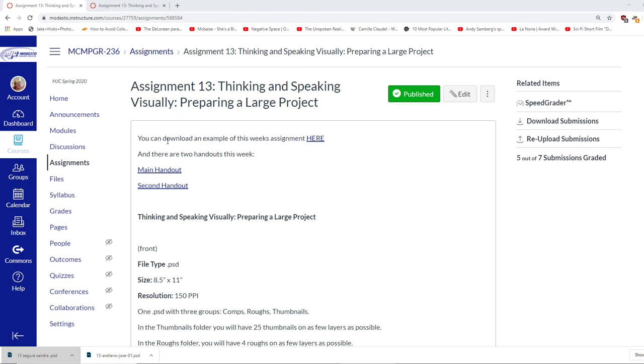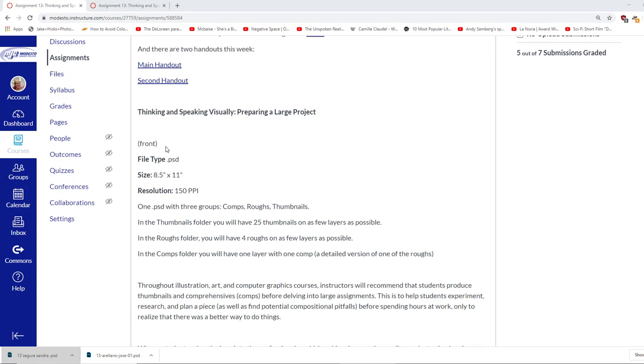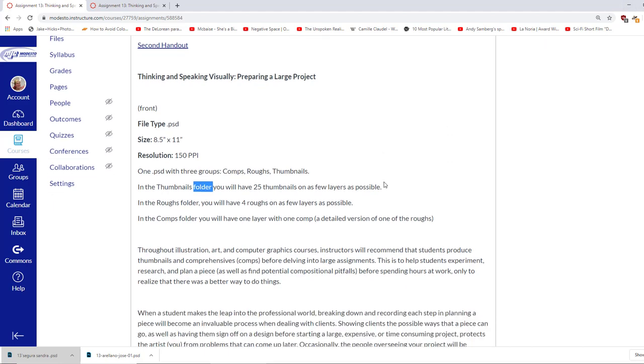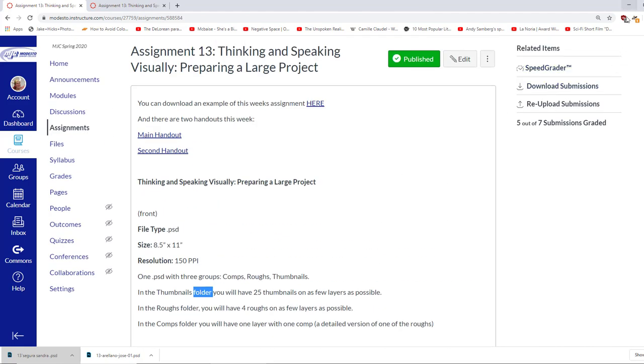I wanted to go over and remind the students that we're making sure that we've got a PSD file, that it's 8.5 by 11, that it's 150 pixels per inch, that you have folders, groups, I should say, groups: comps, roughs, and thumbnails, and that this should say groups. The thumbnails folder, you have 25 and it's on as few layers as possible. For roughs, 4 roughs, on as few layers as possible, and 1 comp. And everything should be named correctly.